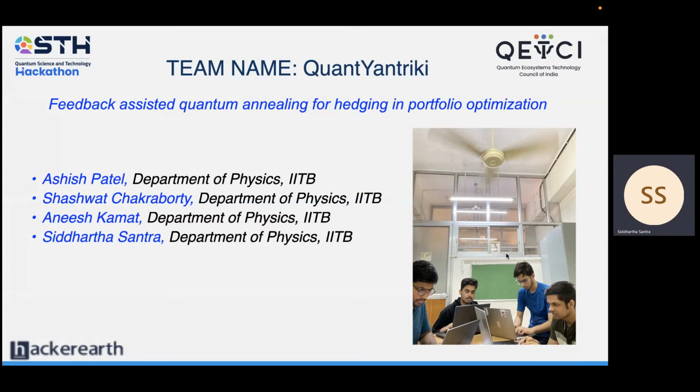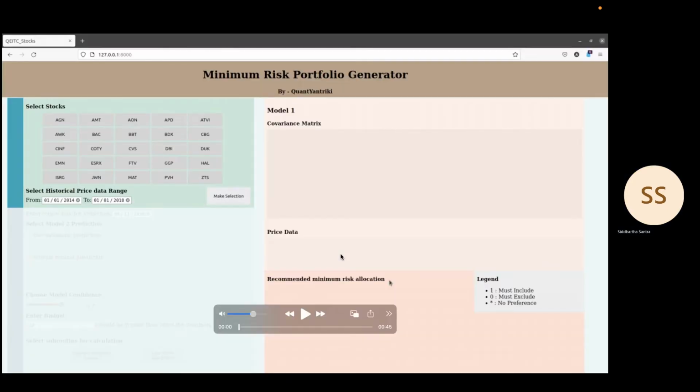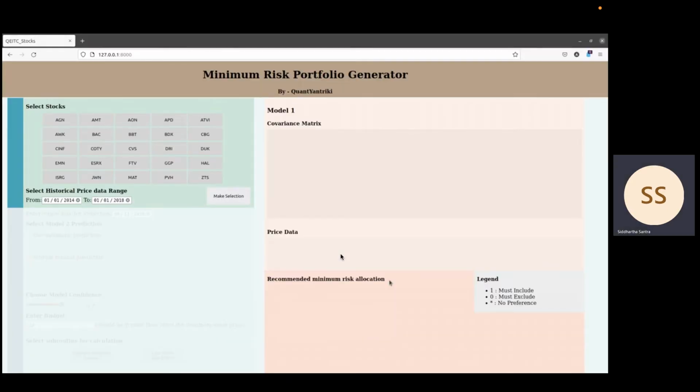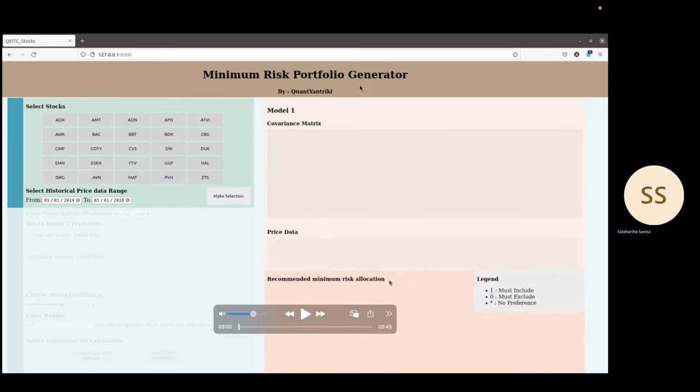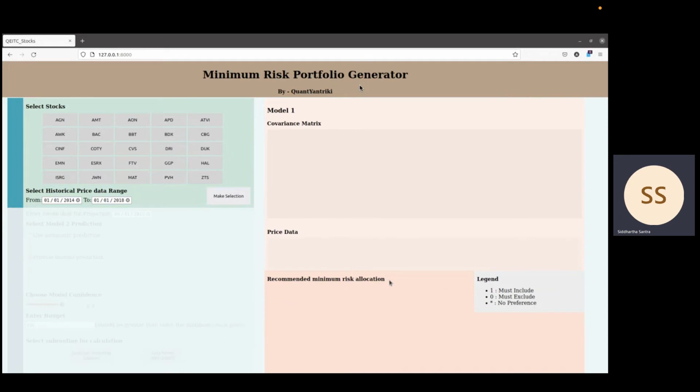And in this demo video, we will describe the user interface and code structure for the minimum risk portfolio generator application that uses a classical quantum hybrid algorithm to implement feedback assisted quantum annealing for hedging and portfolio optimization. So the end user interacts with what we call the minimum risk portfolio generator. This basically supplies user input to the quantum computational subroutines at its backend.